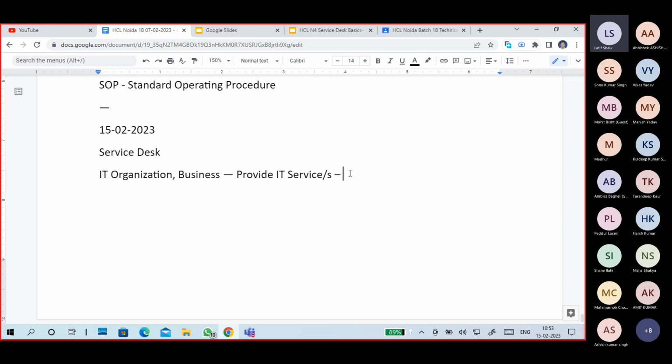To whom are they providing? To different organizations. To IT organizations, non-IT organizations, and maybe individual users also.